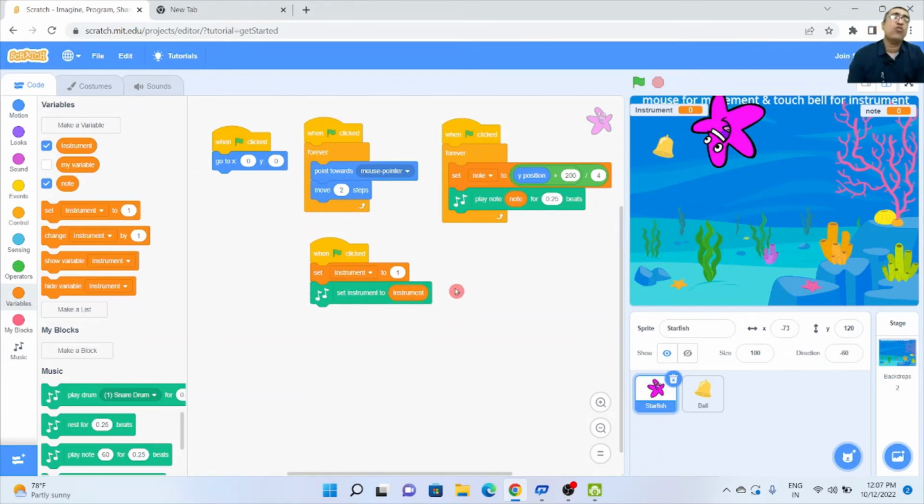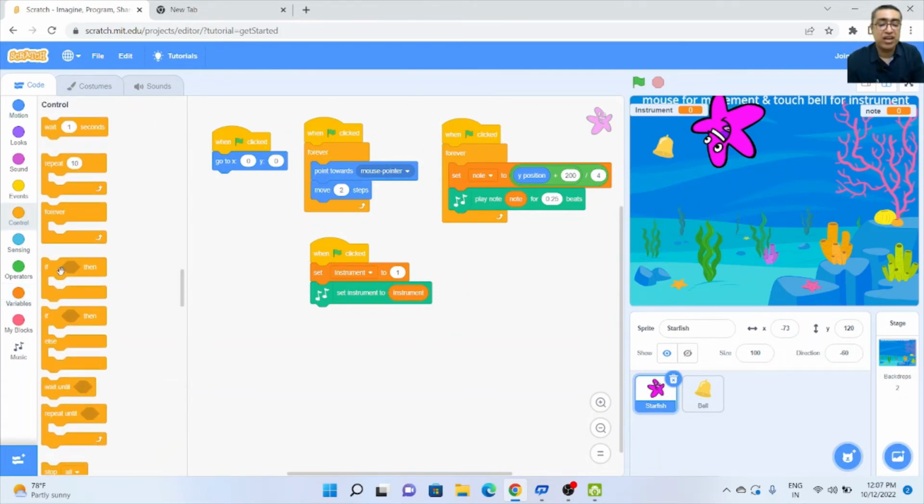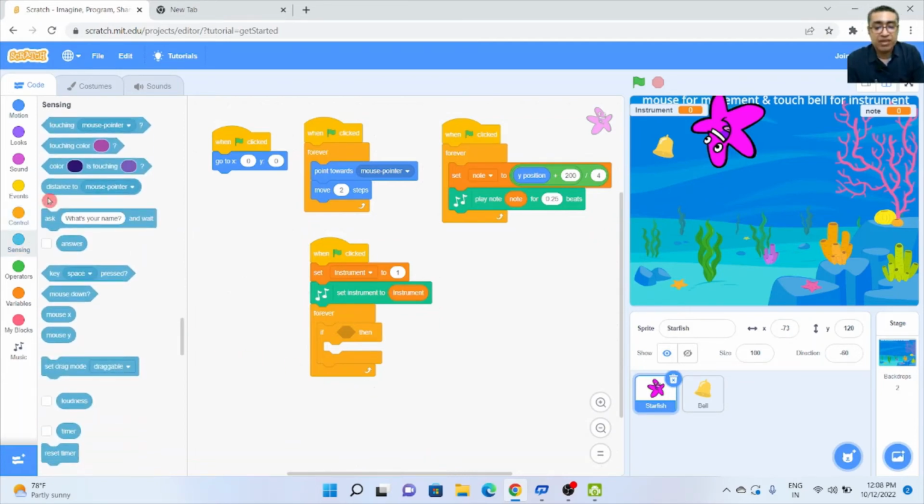And further, now we are going to create a very wonderful thing. We are going to create a decision loop. What is a decision loop? First of all, we will drag a forever loop. In the forever loop, we'll take a decision of if. We want to check that whenever this touches this bell, then our instrument changes from one instrument to the next instrument. For that purpose, we'll go to sensing command, that if this sprite, this starfish, is touching, from here we can change it to bell.